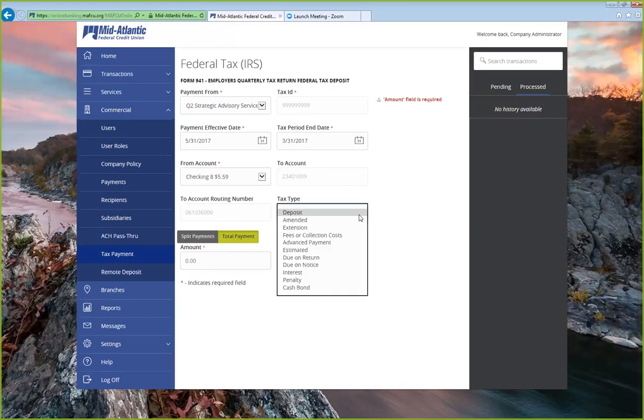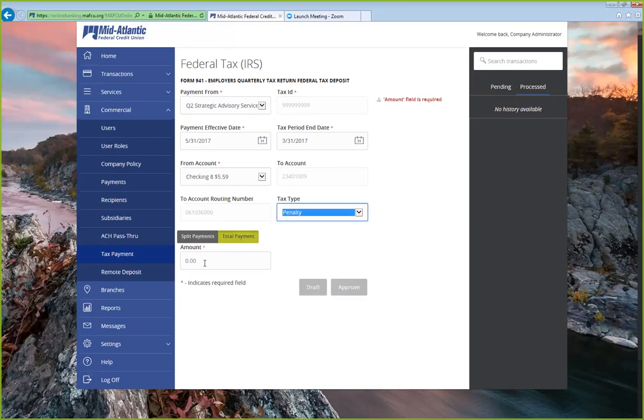So in this case, this is a penalty payment because it's late, and then I would key in whatever that amount was. I can also split those payments if it's appropriate, and upon approval, I send out that tax payment. What's good, and I'm actually going to cancel this one. I don't want any tax payments going out.